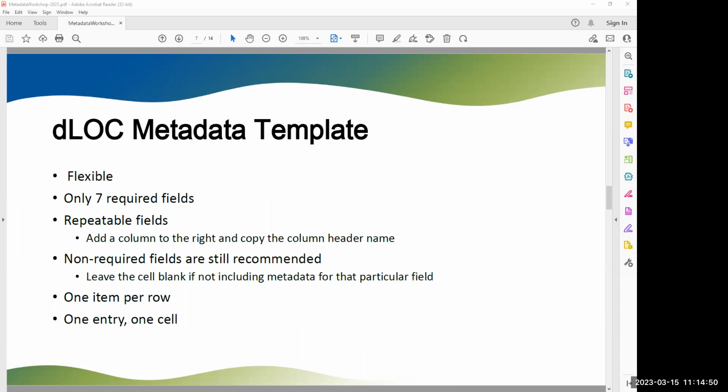And if we want to repeat any field, we can simply add a column to the right in the spreadsheet and then just copy that column header name. Several of the fields are not required, though the more metadata, the better. If we don't have metadata to include in a non-required field, we can simply leave it blank. When filling out the template, it should be 1 item or title per row. And then when adding additional creators or subjects, it should be 1 entry per cell. So this is where we would insert that new column and copy the column header name.